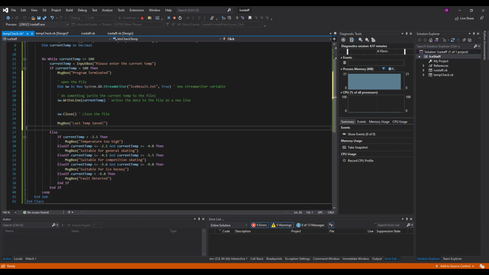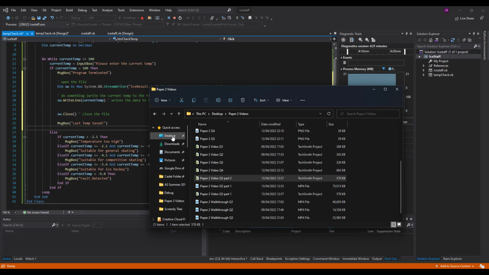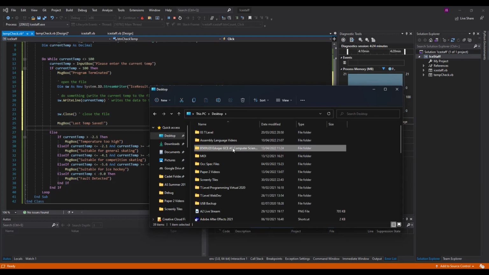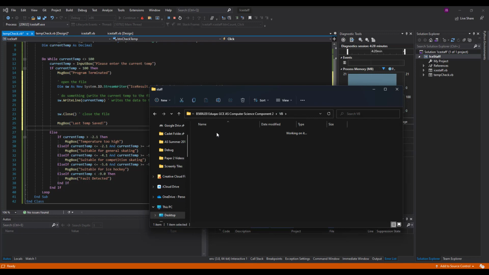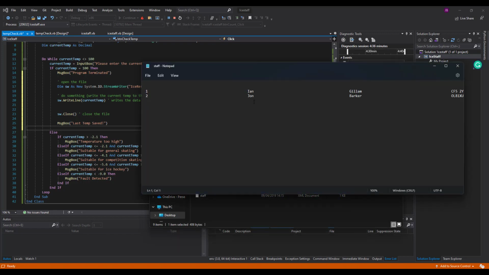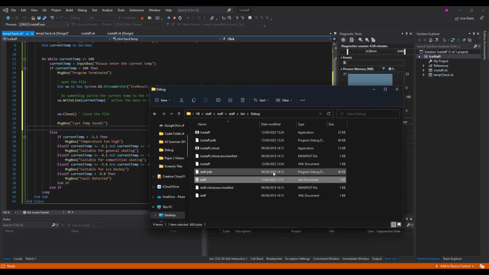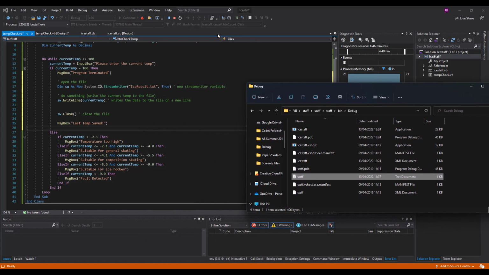Let's test this out. So before I start, I'm just going to go and get my files, check them out. There you go, I've got Ian and John in there. Notice how there's no text file yet in there. So let's just see what happens if I run this.